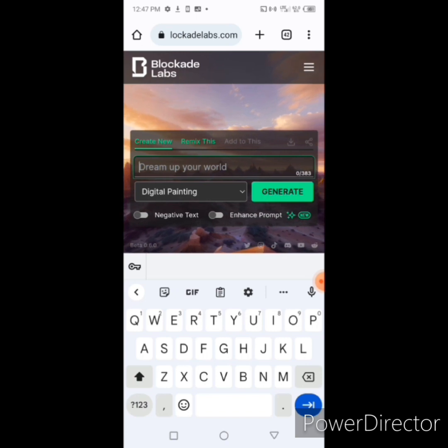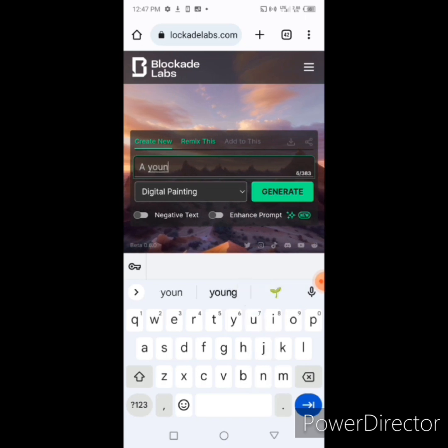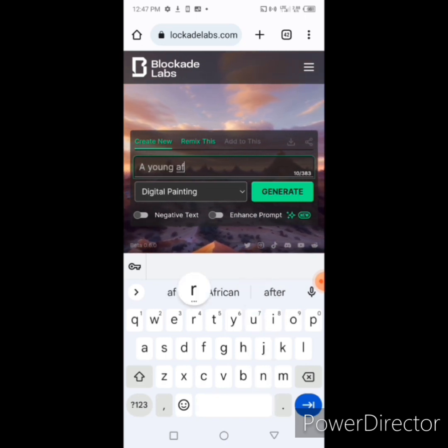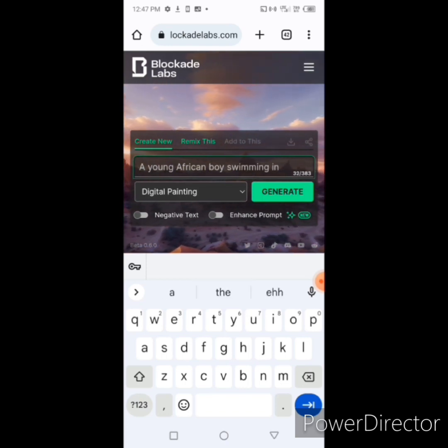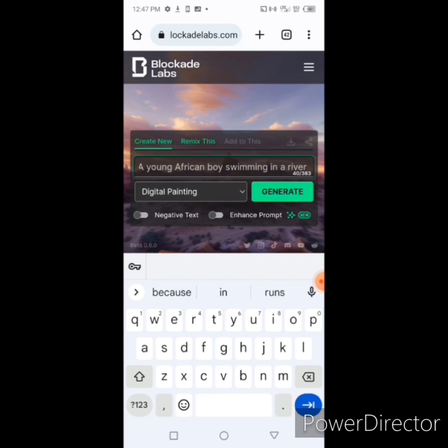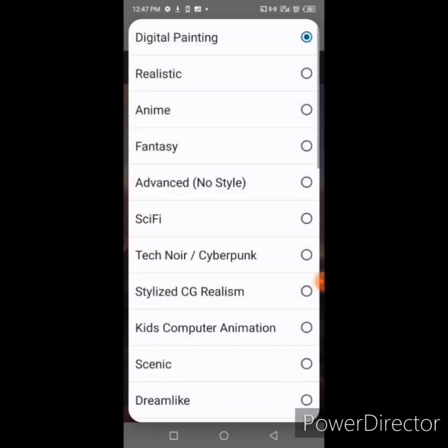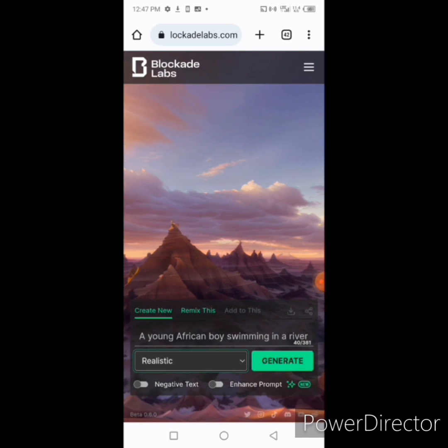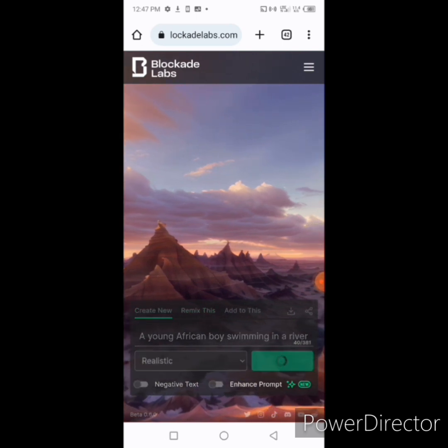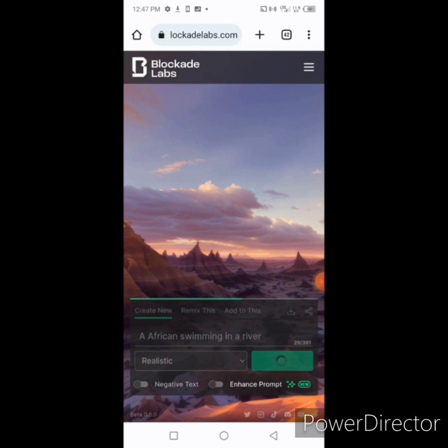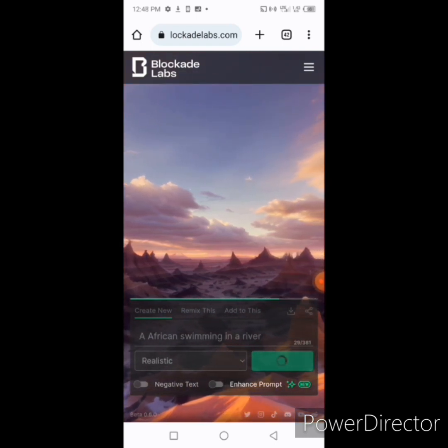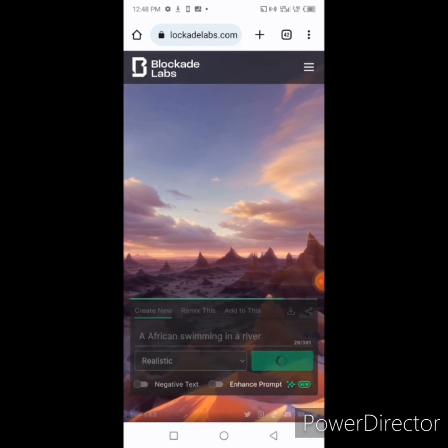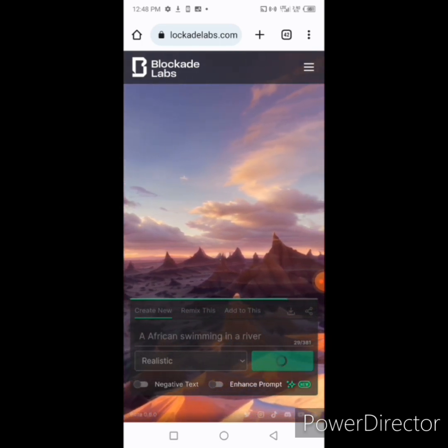So let's say I'm typing right now a young African boy swimming in a river. So once you finish typing, you come to this place and change it to realistic from the digital pen, and then click on create. So it's starting to create something for me. So let's see the image it's going to bring up.